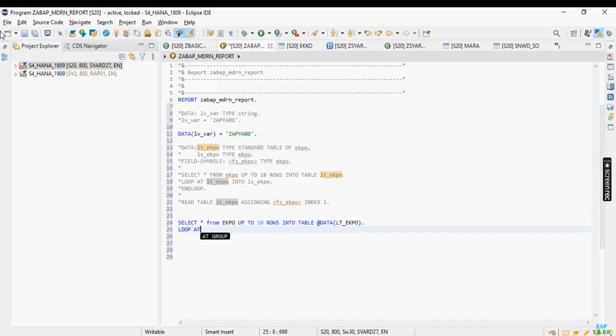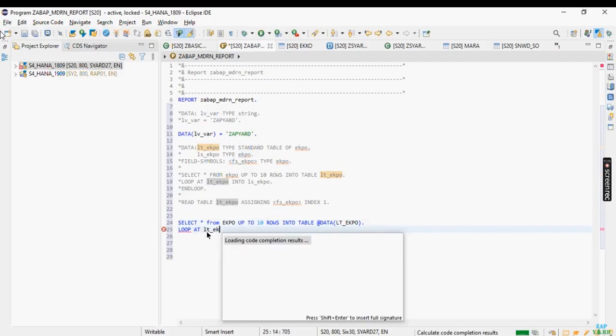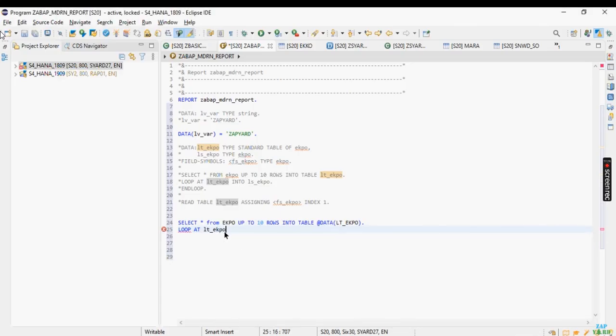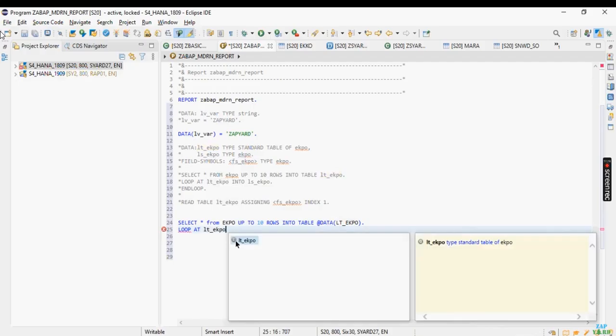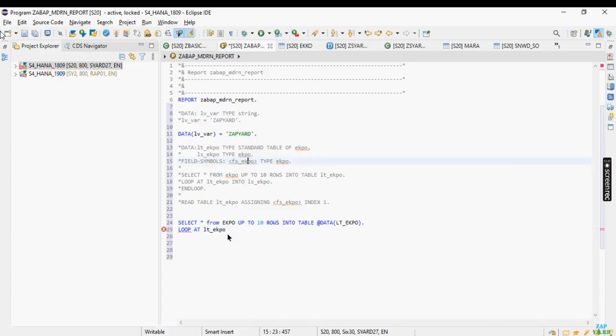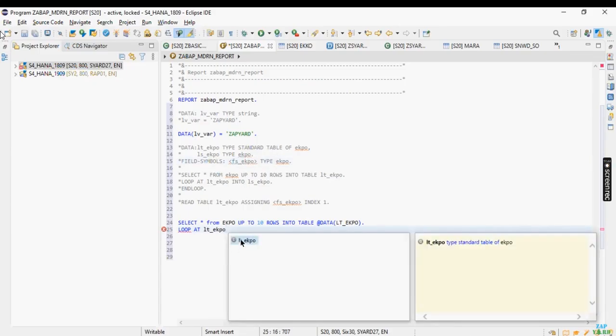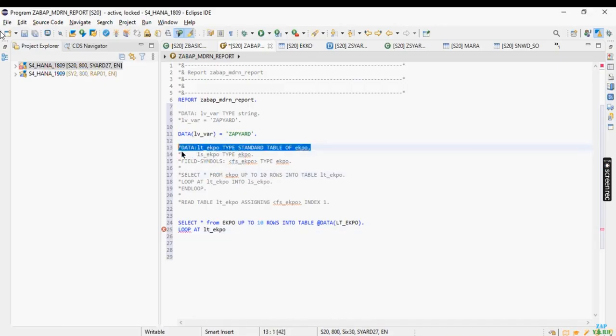Then loop at LT_EKPO, and the beauty of it, you will see now, if you type LT and press Control space, you will get LT_EKPO, what you would have given. That is the beauty part of it. So loop at LT_EKPO, and if you put your cursor here, can you see LT_EKPO type standard table of EKPO? Have I given this statement? No, right? So the beauty part of it is not just to write the code, but to understand how the system is also doing it. LT_EKPO, it automatically derives by itself. It is type standard table of EKPO, which I was actually giving here, right?